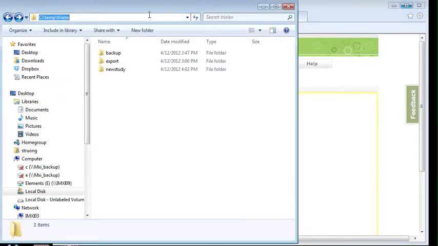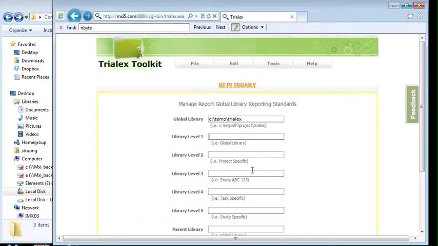This folder right now is pretty empty. It has some subfolders, but there's nothing inside it. I'm going to go ahead and create a global level library and also maybe a project specific library and maybe a study library. You can call it whatever you want, and you can have up to 5 different levels. In this example, I'm just going to have 3 levels as an example.